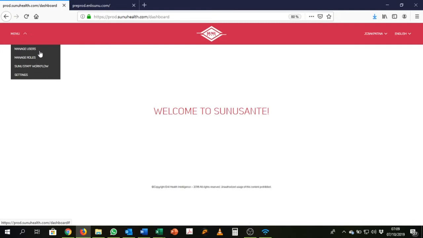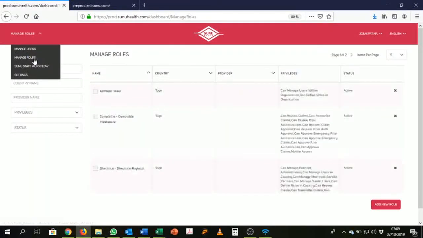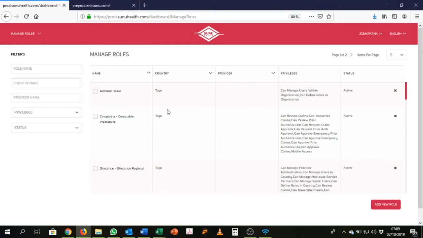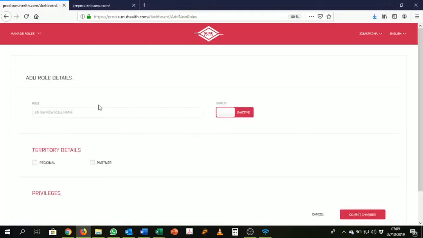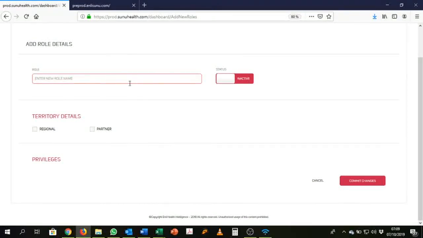You must know that before creating users, you must first of all create their roles. Understand that every role is attached to privileges, and users are attached to roles. So to create a role, you must first of all enter the name of the role. I can say, for example, claim officer. Okay, put the status active. And for the territory details, whether you are creating an account for a partner, meaning a provider, or a Sunu staff member, you must choose the territory detail. For a Sunu staff member, it will be a regional territory.